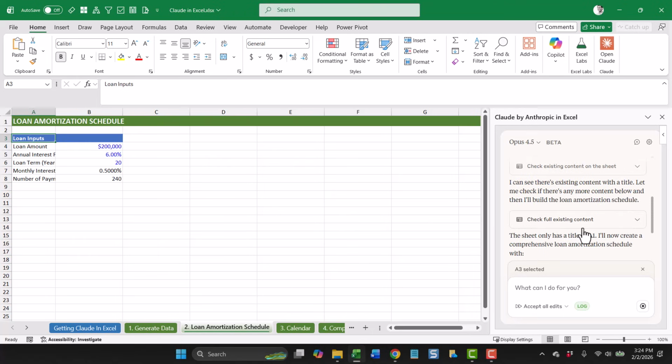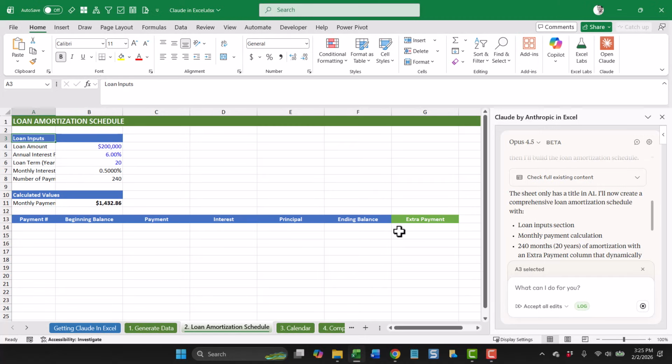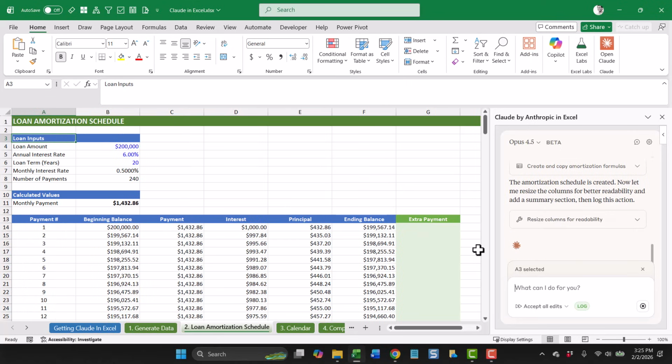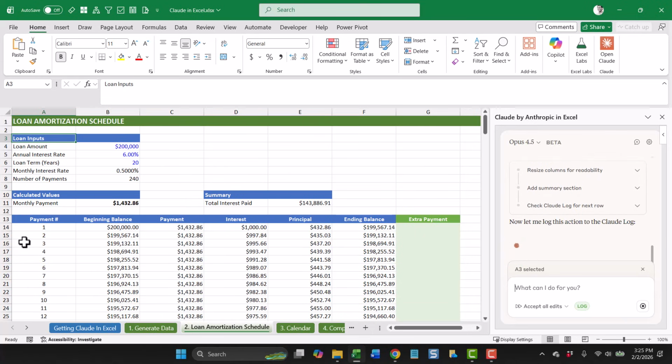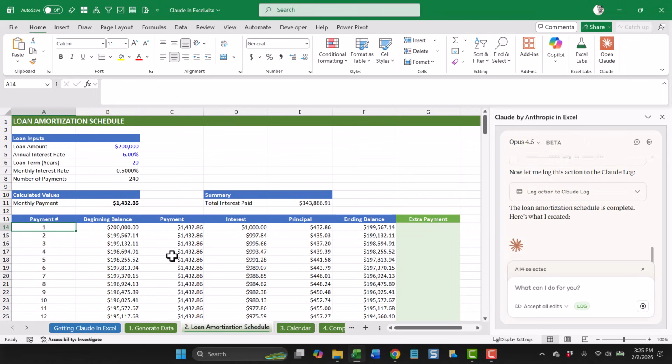So it's going through it and it has created these input values, and now it will start working on the schedule. So you can see it has an extra payment column highlighted in green, which means that this is something that I would manually be inputting, and then everything else would be controlled by formulas, I'm assuming. Yeah, so it has created the amortization schedule. It's doing a little bit of sanity check and column resizing, but otherwise it says that it has already done it and it is going to log it in the log sheet.